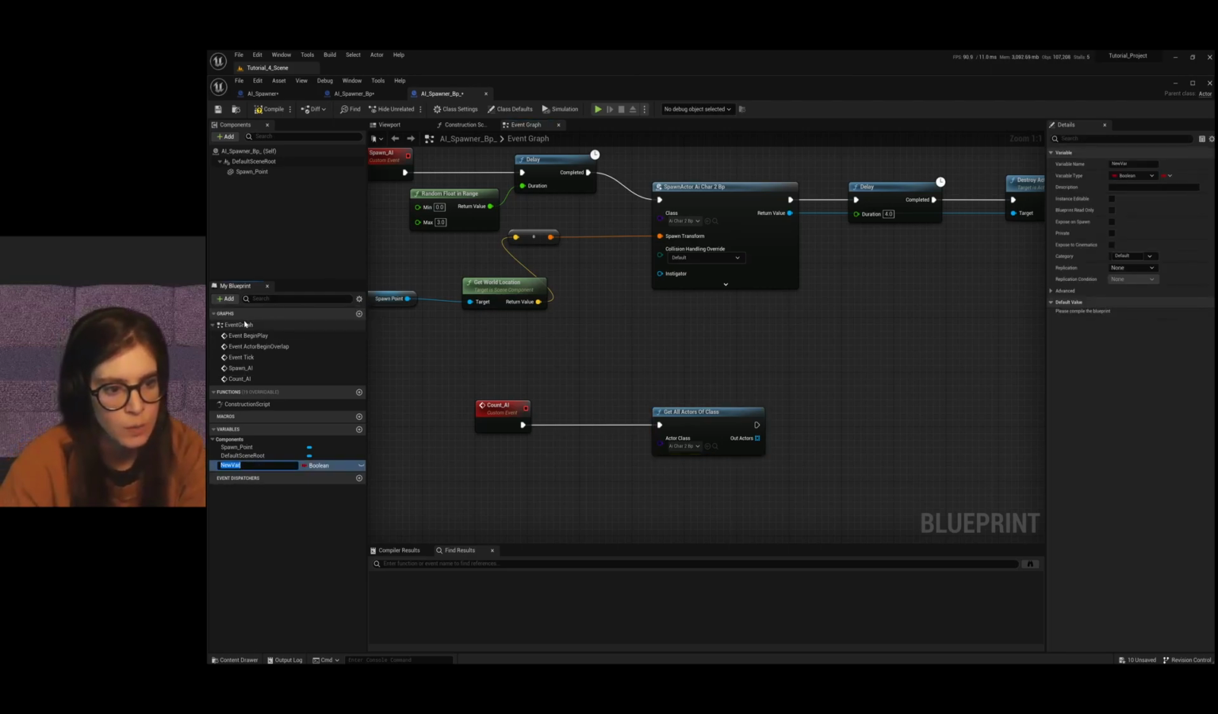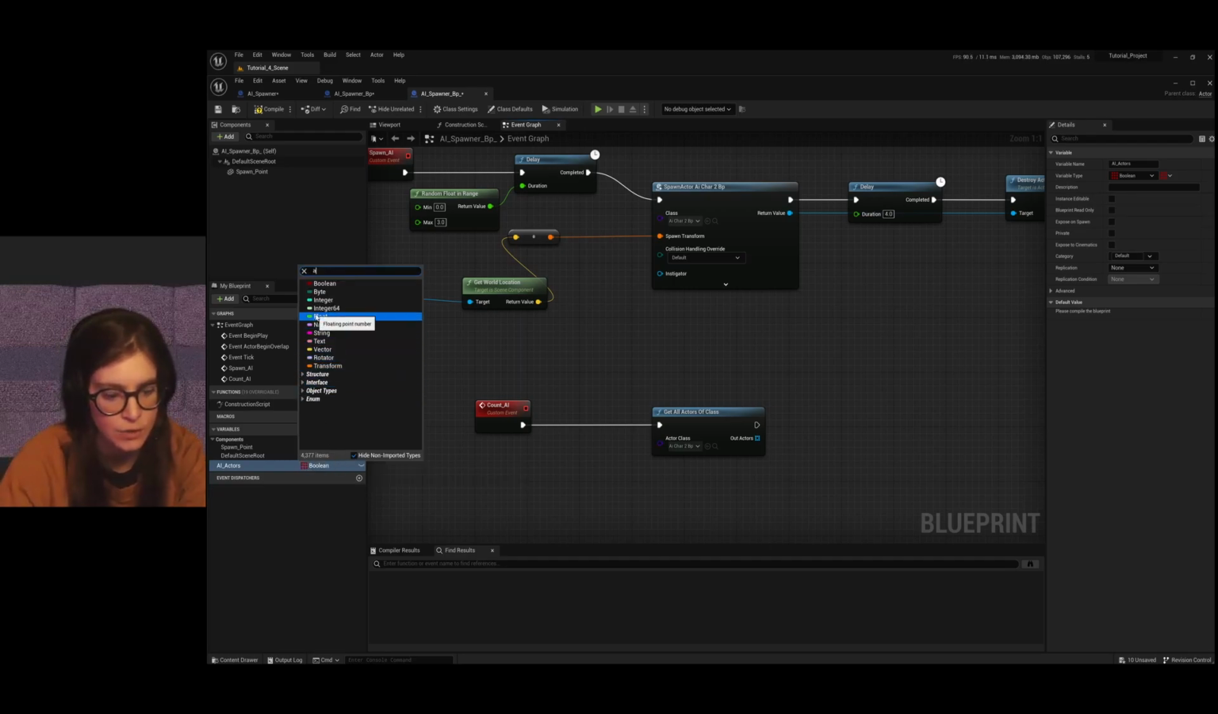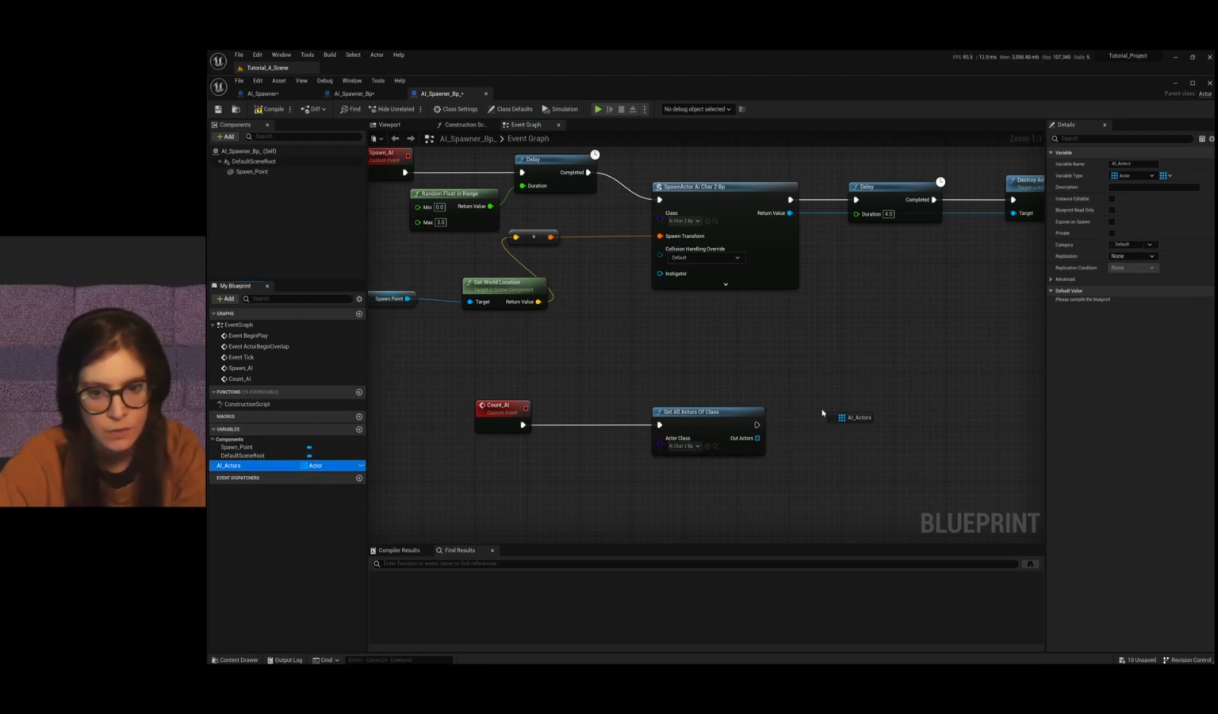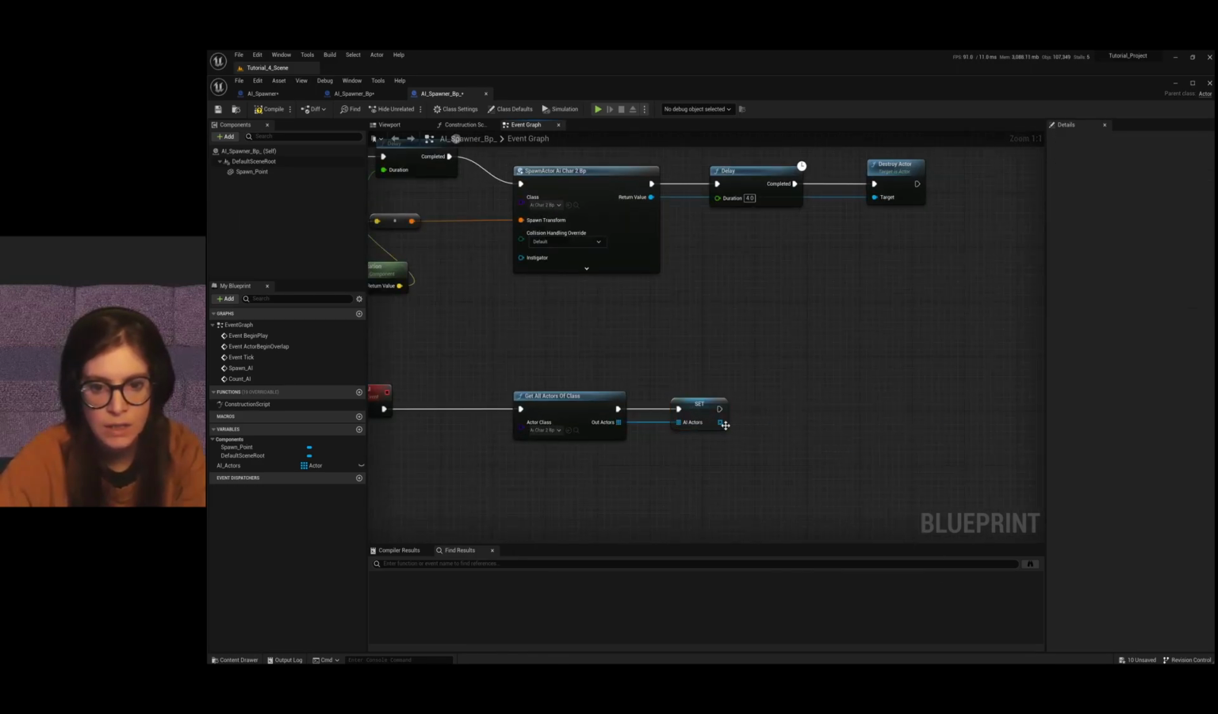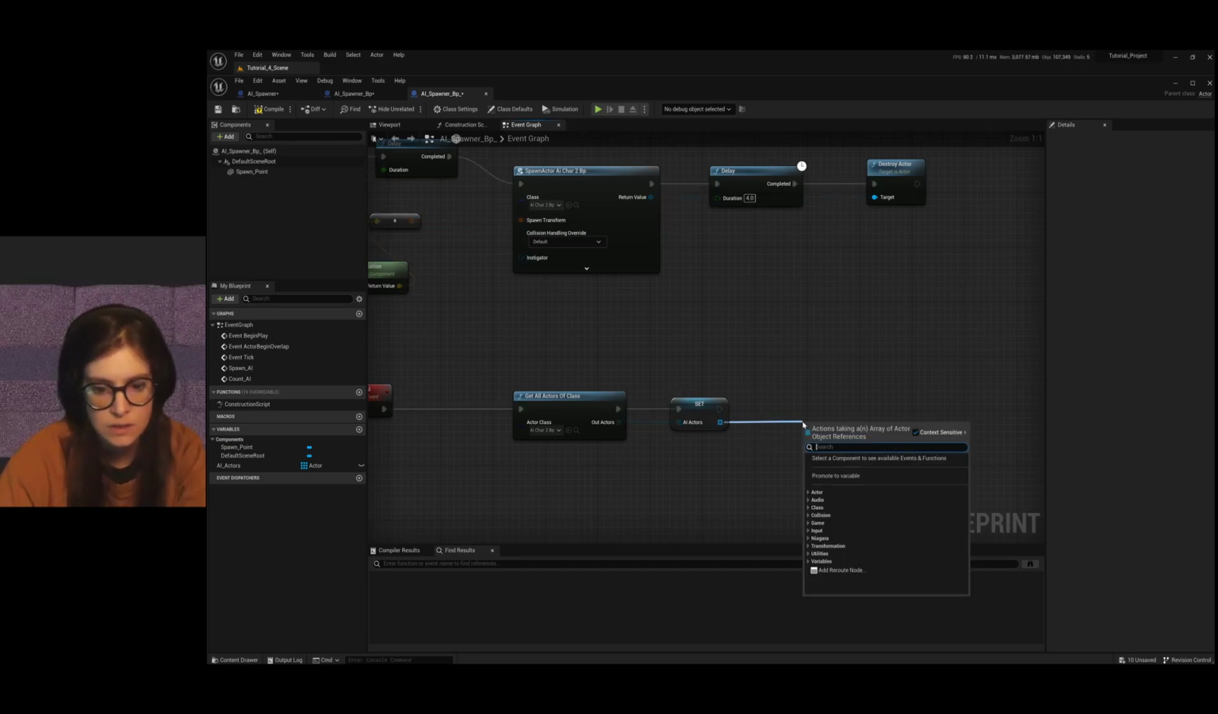Now create a variable and call it AI actors. Since this is plural, we're going to need this to be an array. And then change this integer type to an actor type. And drag that over and do set. So this is going to count how many. Actually, we need a length to count how many are in this list. So we're going to pull up a length.